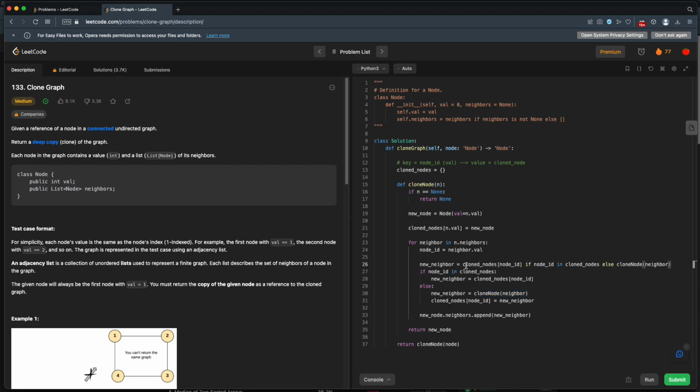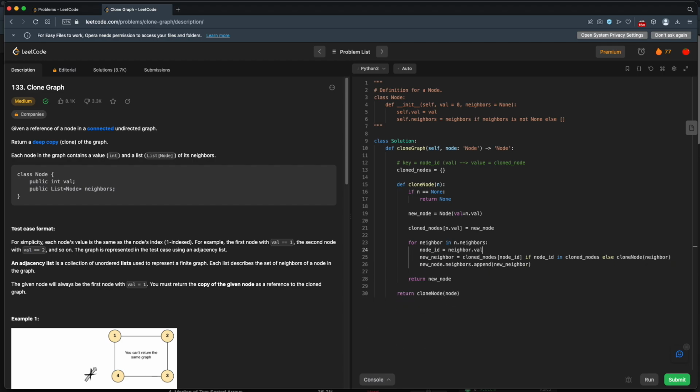All right, so this does the same thing. It's going to say our new neighbor will be the cloned nodes at this node ID, if the node ID is in cloned nodes, otherwise we will create a new clone of this neighbor. So it's a little bit more Pythonic this way. All right, and this node ID we don't actually need because it looks like we only use it once here. Actually, is that true? Yes.